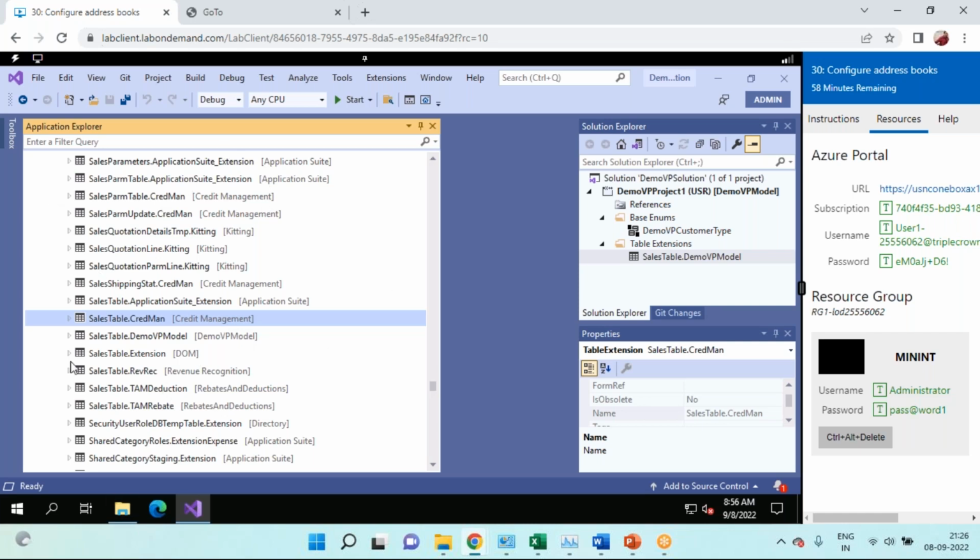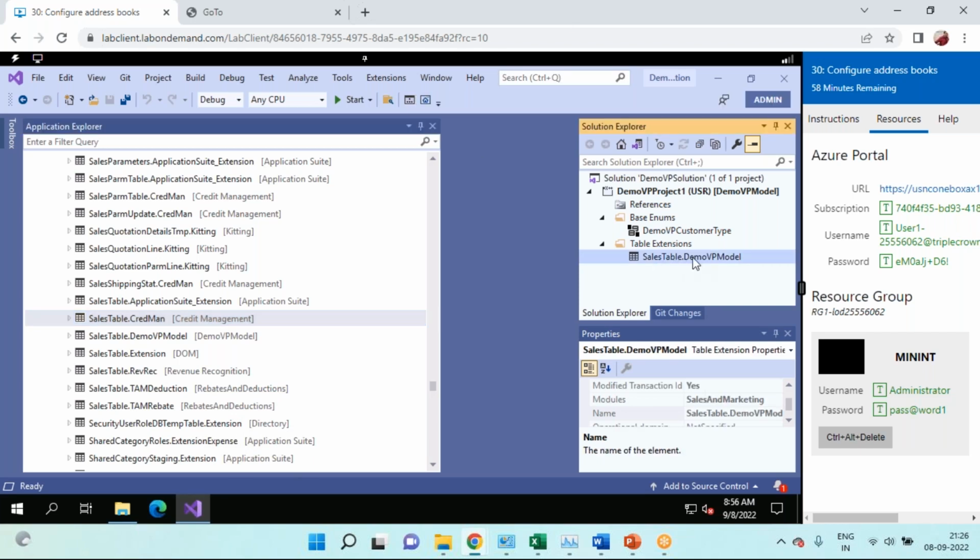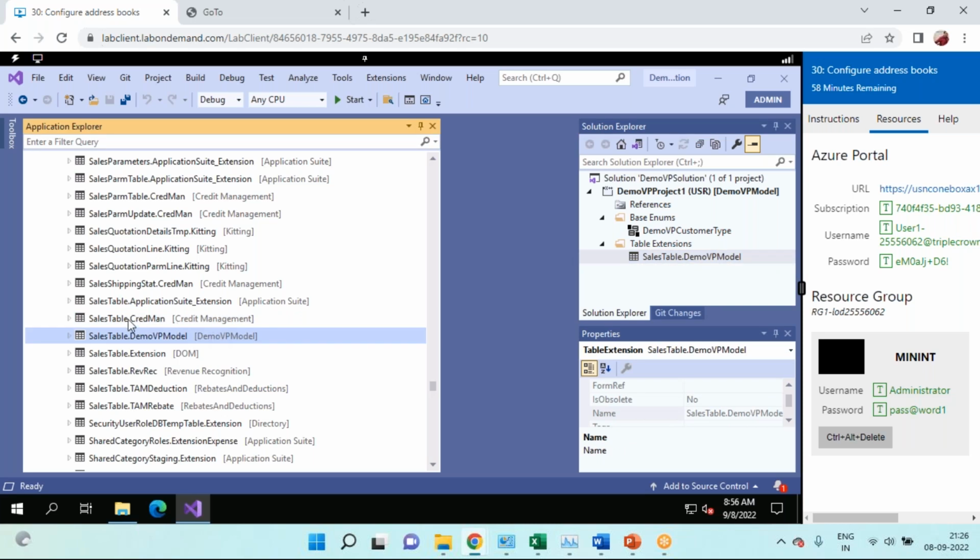So all your changes are stored in this object, and your changes will be added to this extension, which is sales table.demo. This is where your changes will be added. Because you are not referencing these other models, you do not have access to these objects. You are only accessing the sales table and demo VP model object. And here you can add new columns, create some new methods.